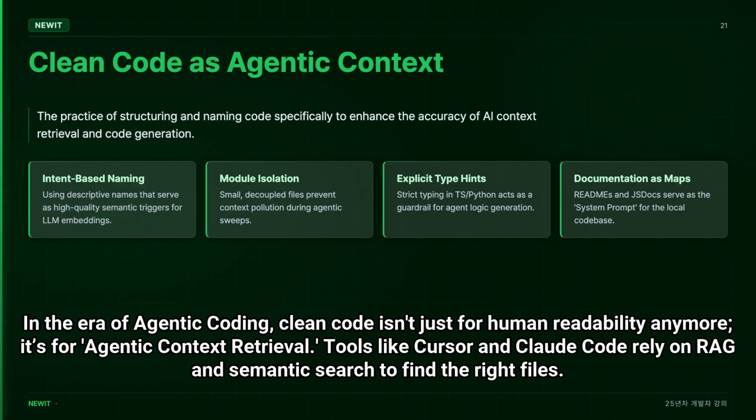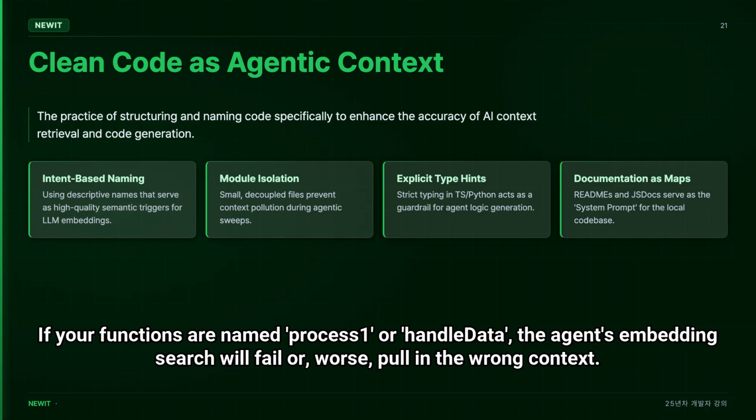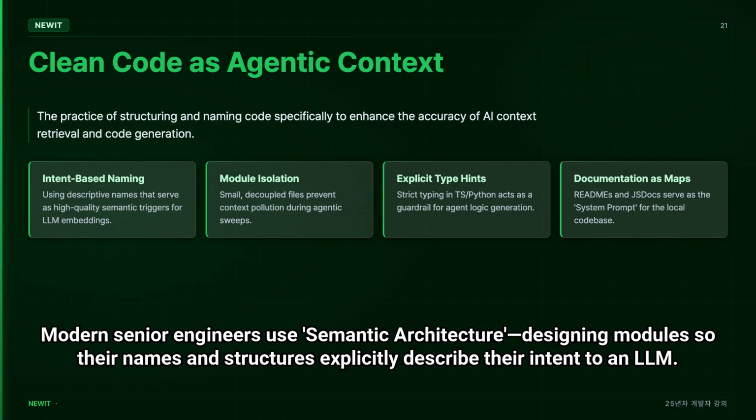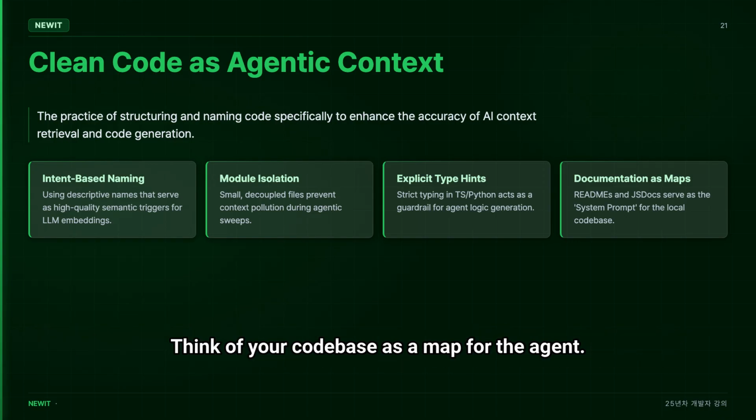Tools like Cursor and Claude Code rely on RAG and semantic search to find the right files. If your functions are named process1 or handleData, the agent's embedding search will fail or, worse, pull in the wrong context. Modern senior engineers use semantic architecture, designing modules so their names and structures explicitly describe their intent to an LLM. Think of your codebase as a map for the agent. If the map is blurry, the agent gets lost.